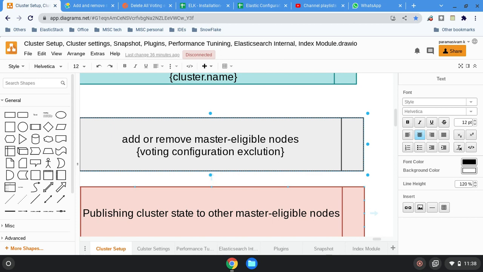The discussion is only about the master eligible nodes. Of course, you can add any other type of node as well, which plays another role, like a data node or an ingestion node. But in this topic, we are going to discuss the master eligible node only.